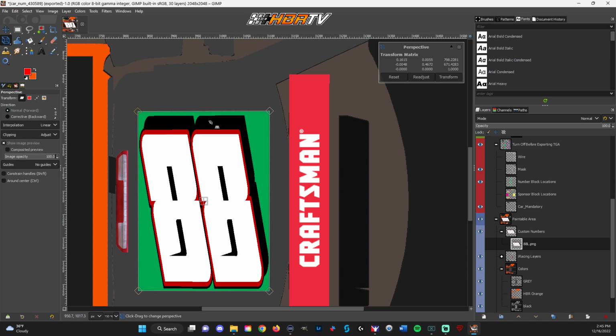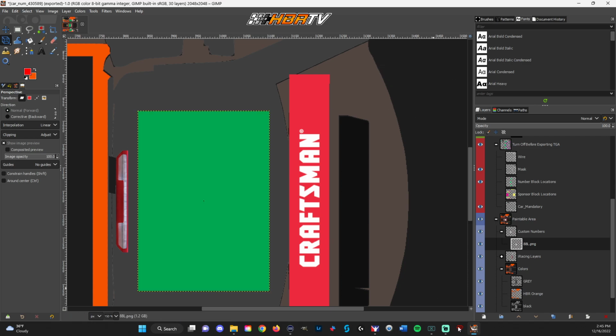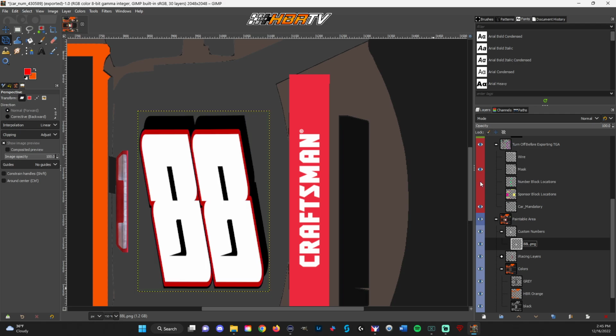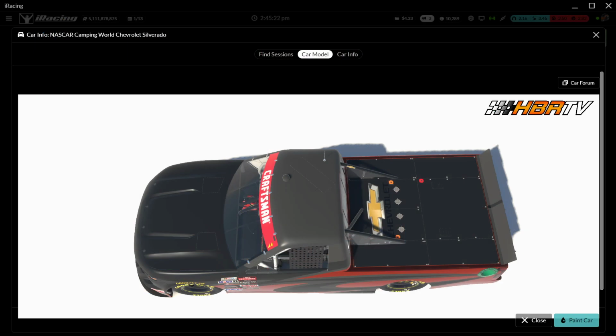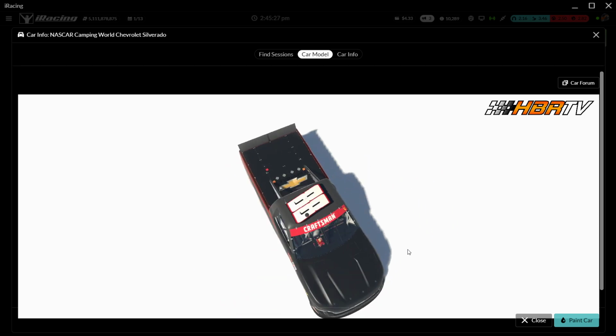So that dog will hunt. Click transform. Turn off your number block. And then you see it's stretched, basically. You've kind of warped it perspectively. But we'll go back, and now we can export it again. Now you see that looks a lot nicer on the roof.